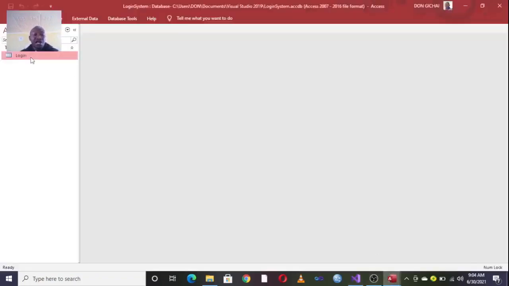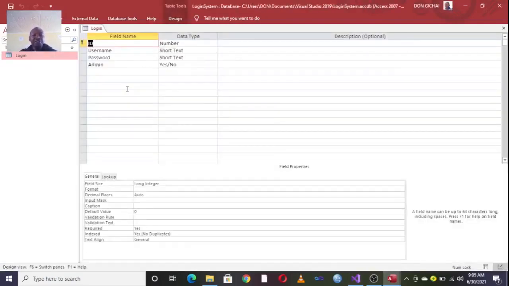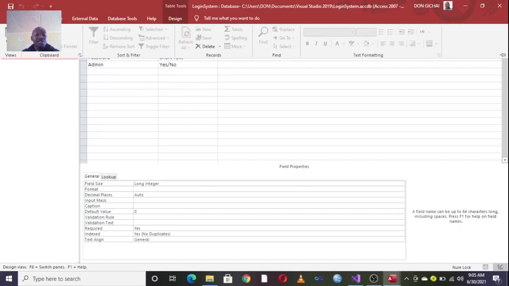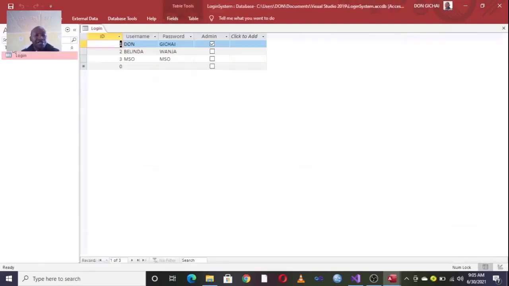We shall create a Microsoft Access database, and the database, ladies and gentlemen, is this one. We shall have the ID as the number there. We shall have the username, password, and also the admin, whether a person is an admin or not. Therefore, this is the design of our table. Then, if we go to design view, this is what I will use. I will use these ones. Therefore, your table looks like this.